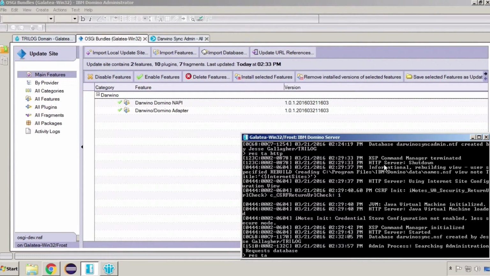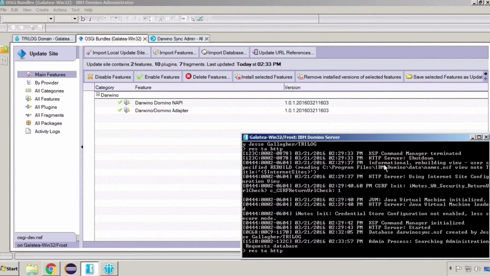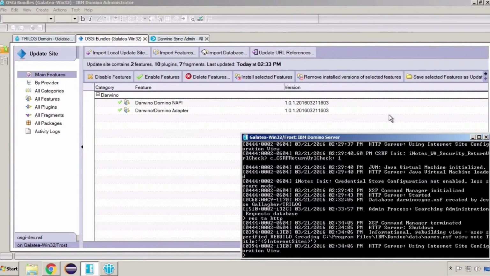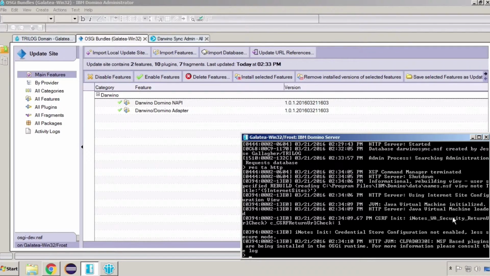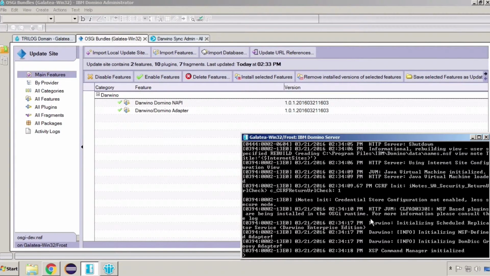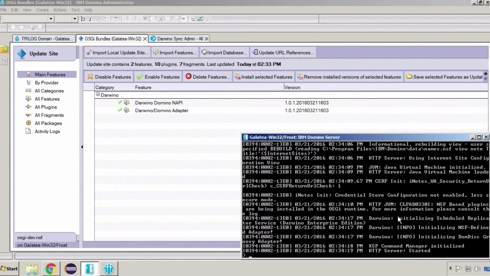Now on the server, I will restart HTTP, and you can see that this is installing the NSF-based plugins as normal, and you should be able to tell if it works by starting to see some Darwino-related information. You can see that it's initializing a scheduled replicator, and it has initialized several stock database adapters.